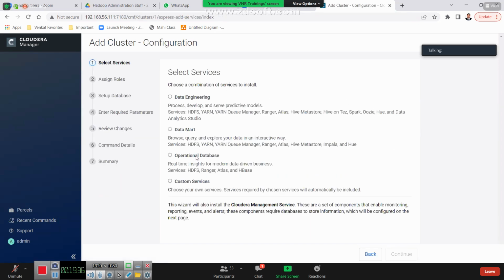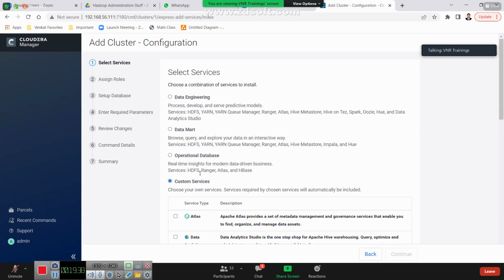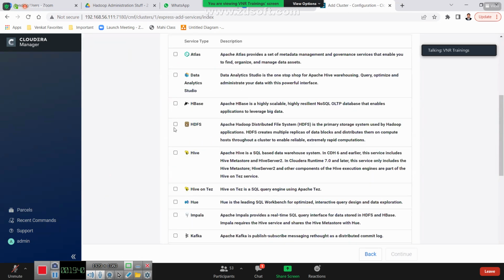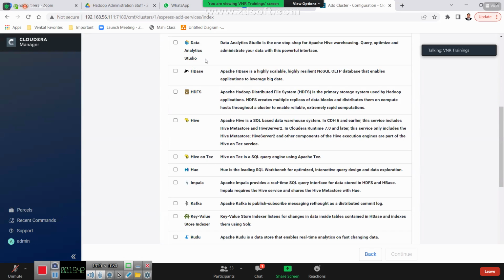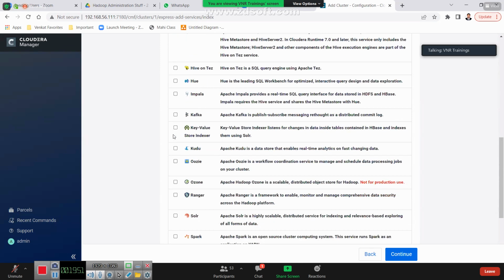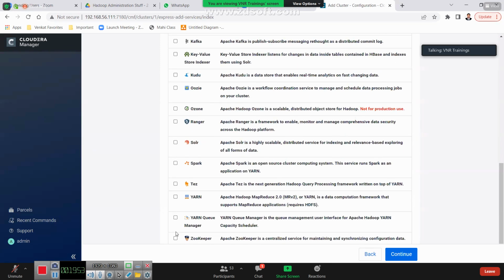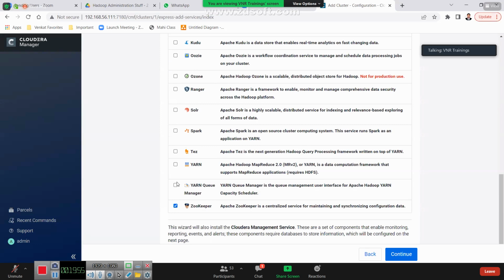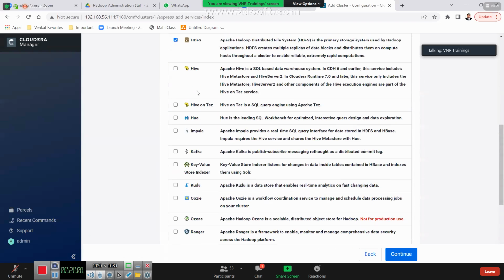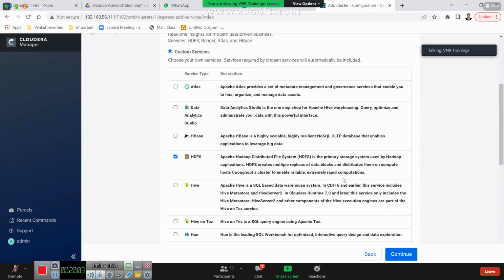Okay, so now this is the cluster. Now it is asking to add custom services. So this is what I told you guys. Data Analytics Studio is the new feature they are coming up with. But we want HDFS at this moment. We want Zookeeper, we want Yarn, and let's go with Tez also. These are the ones which we want.